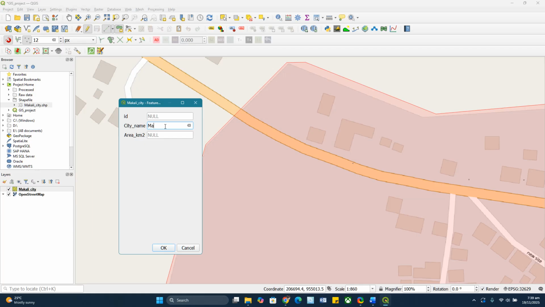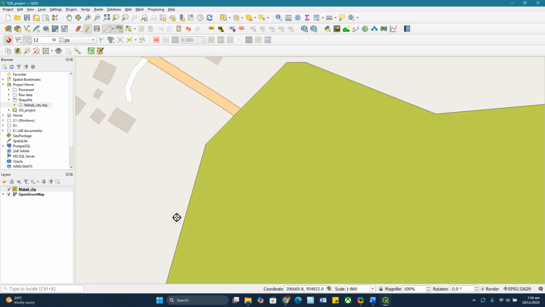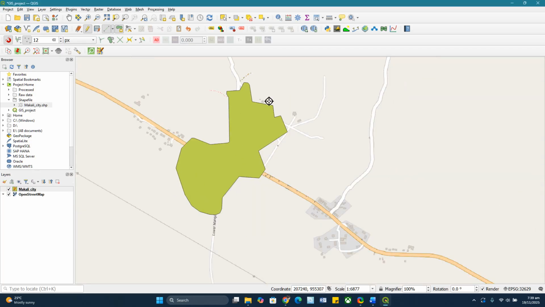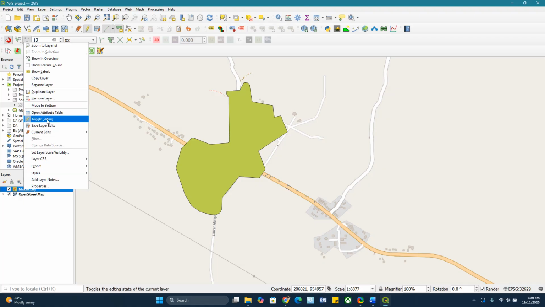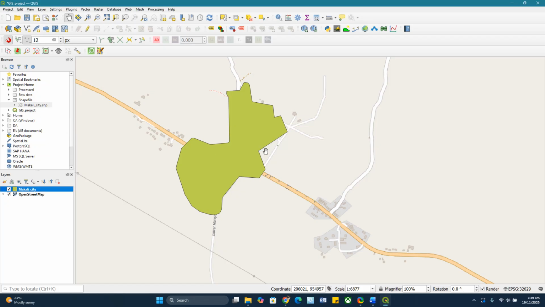So this is called Makali City. I'm not going to use any underscore because it's an element I'm going to write. For the area, I cannot say this is the area. The area is going to be calculated automatically from the GIS. So I hit on OK. Once this is done, you will see a nice boundary for our Makali city. So this is the city, and for folks that do not want to see this color, we're going to change it. So we can hit on the Makali city and toggle editing as well for us to save our edit.